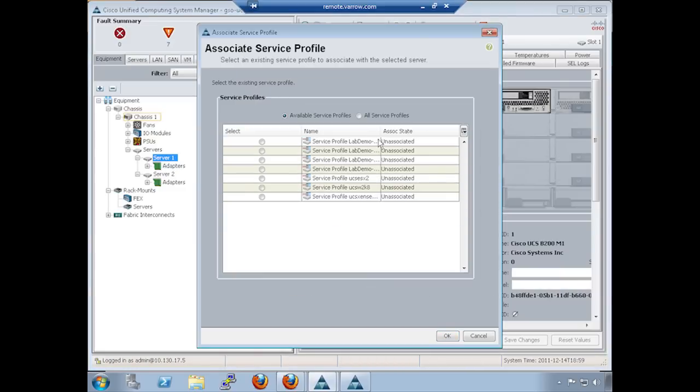It says, which one do you want to do? Well, let me remember. I'm going to do UCS ESX2. Oddly enough, ESX2 usually belongs to blade 1. ESX1 usually belongs to blade 2. You know, consistency, it's one of those things.